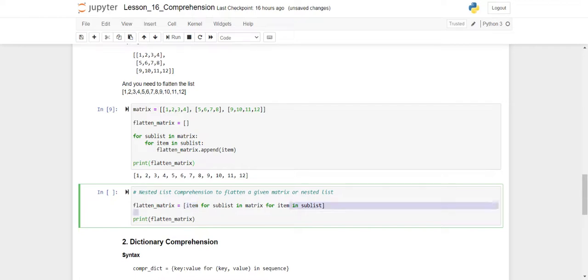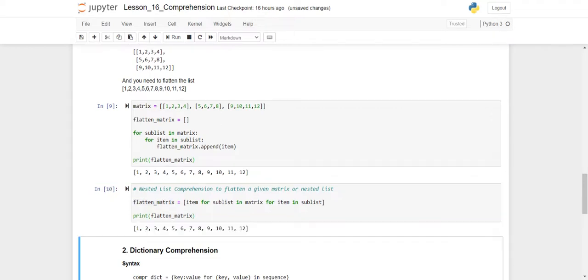But we want items in the sublist that we want to iterate, we want to use those, so that's why we call it item here, and with that we are appending, or pulling, all the items into flatten matrix here. So if we run it, it will give us the same result. So I hope you get list comprehension. In case there is any doubt or confusion about how to use list comprehension, please write to me in the comment box and I will explain with more examples so it becomes easier for you to understand.